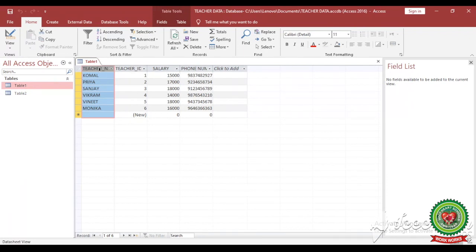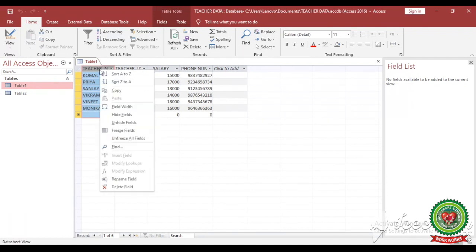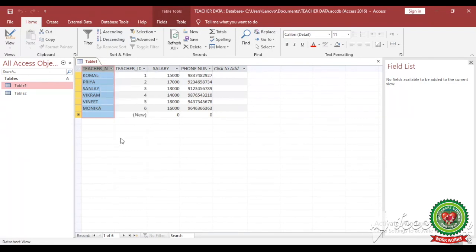Right click on any column heading and then select the option Unfreeze All Fields. Click over there. Now this field is unfrozen. So these are the steps to unfreeze the field.